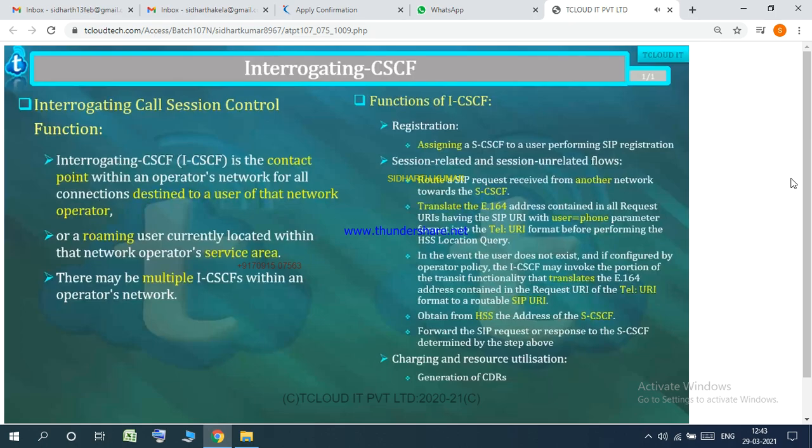Now, if we perform some kind of a registration or something like that, then the registration message will arrive from the user to the roaming PCSCF. From roaming PCSCF, the message will be forwarded to ICSCF. ICSCF will be helping out that user for these roaming users. In what way it will be helping? In terms of registration, ICSCF will be assigning SCSCF to a user performing the SIP registration by being in a roaming network. It'll be helping the user.